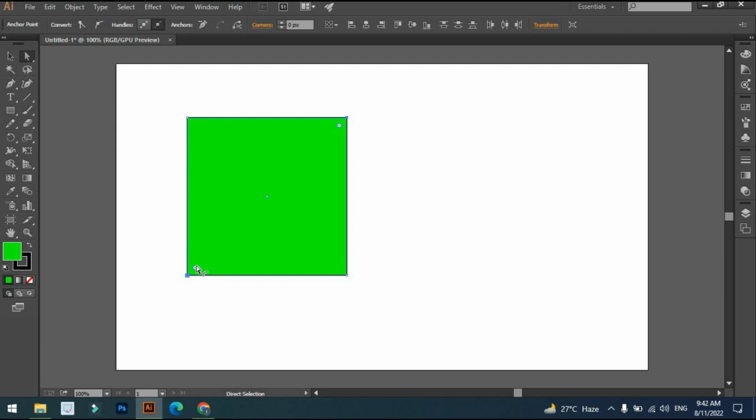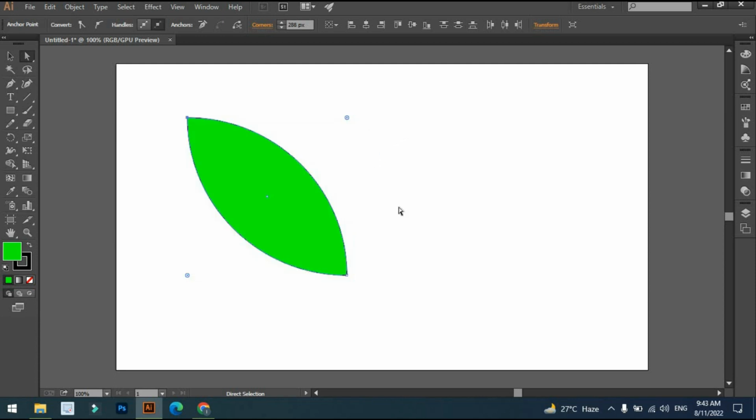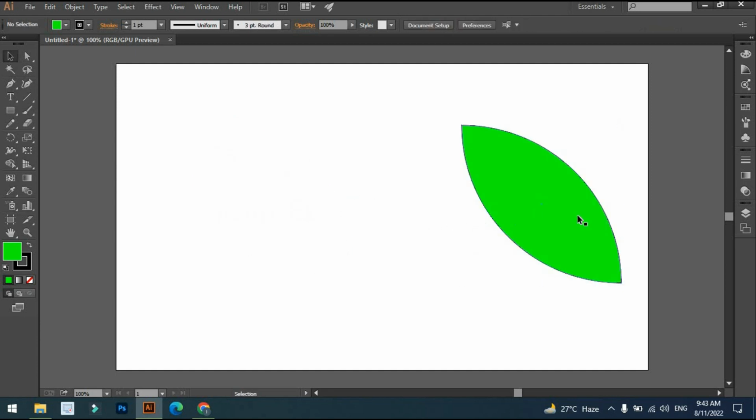If I drag any of the points from a corner in the opposite direction like this, then you can see that the corner is converted into a circle. Now you can see that the corner is converted into a rounded shape, and this is basically a leaf that you have created in Adobe Illustrator. Again, I have pressed V to select the Selection tool. Now you can see that I have created this leaf with the help of the Direct Selection tool.